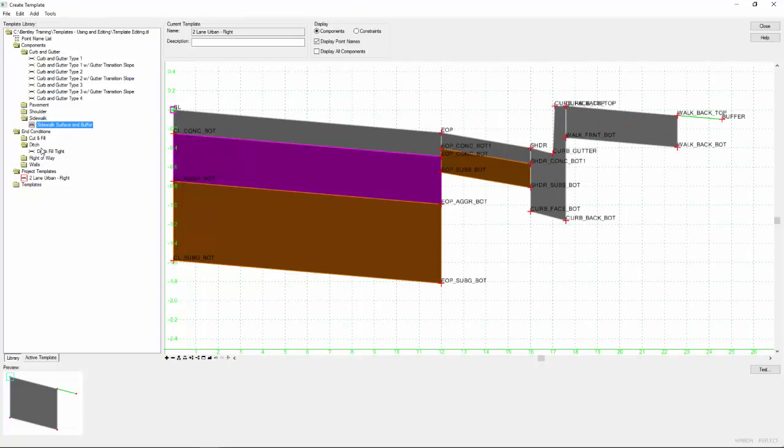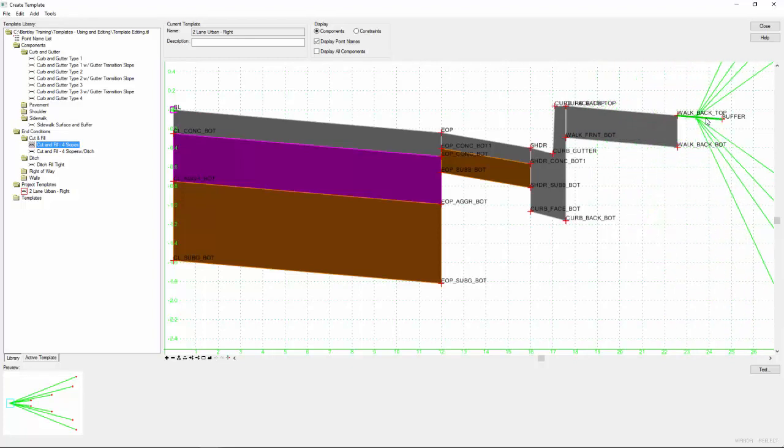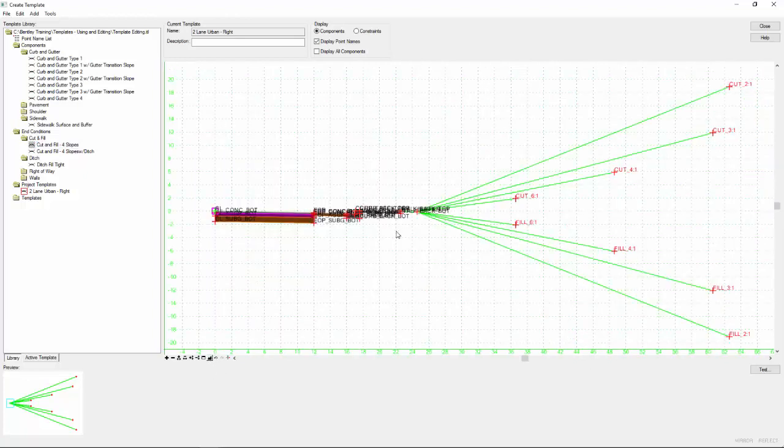And finally, we're going to come over to our end conditions, and we're going to pick a cut and fill for slope. Again I'm going to make sure it drops right onto that buffer point and merges. We haven't talked too much about end conditions yet, and what they typically do, and I'm going to turn off the point names here. They take our components for pavements and sidewalks and all that stuff that's going to be drawn and tie it into the existing ground. So you'll see it looks a little confusing when you first look at these, and the best way to visualize how they operate is to see them in action.